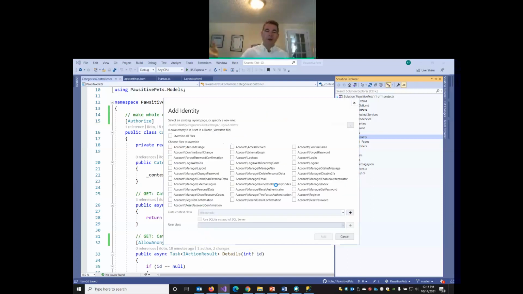So what is this going to do? Visual Studio gives us a checklist of all of the views that come with the identity framework. We're only interested in the second last one, the register form. So I'm going to check off account /register. We want to take this page and we're going to make a change to it. And under the data context class, I'm going to click the drop down and choose our database connection class, our application DB context.